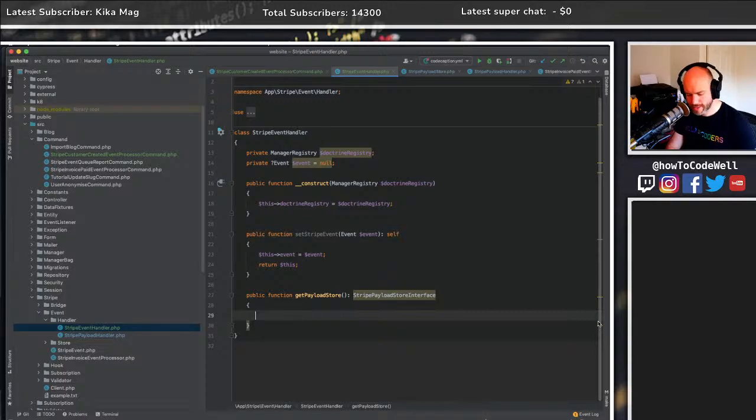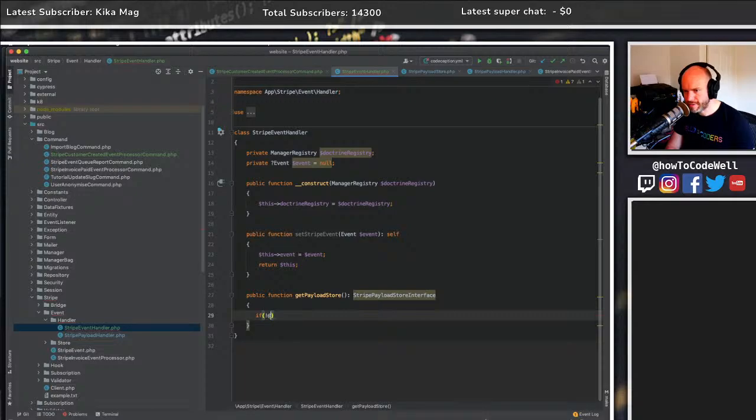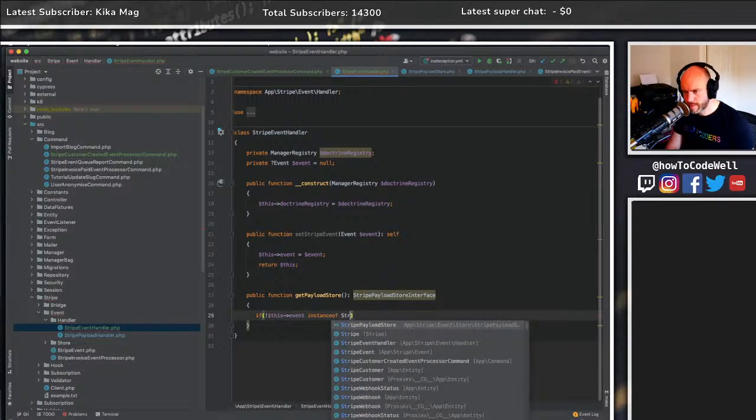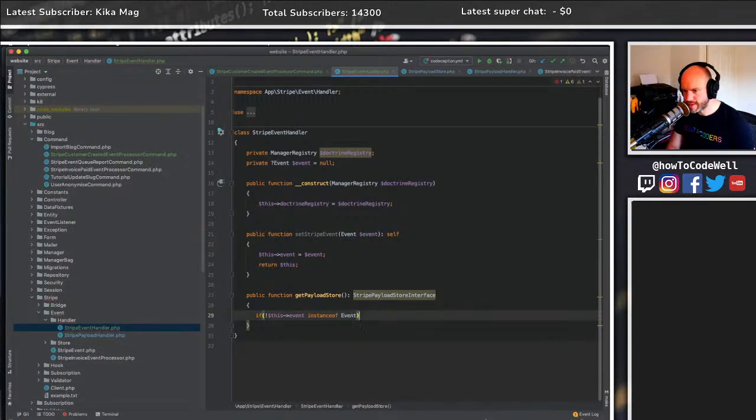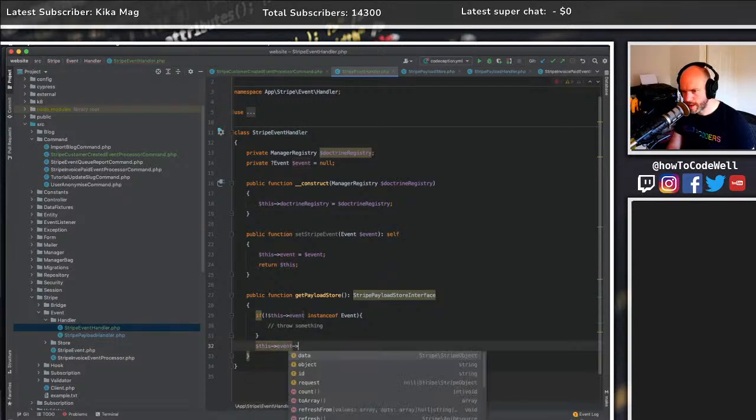So first up, we want to make sure that there is an event. So we do if this event instance of event, then we throw something. Then we do this event. Is it get type or something? Type.